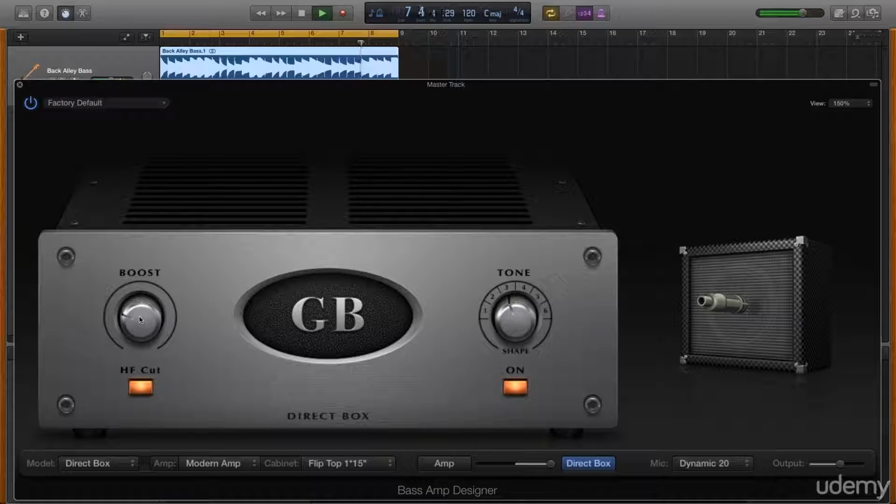So now I'm using all DI box over here. I had to turn down the boost, so otherwise I'd be blasting. All right, now we can switch out the mic. And of course we can move the mic around. And the output.